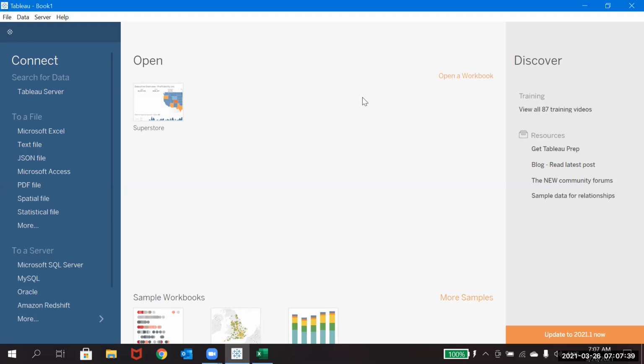Okay, so today we will see how to connect to the data, and once we connect to the data, what types of connections we have, like live and extract, as we discussed, and how those live and extract connections will work.